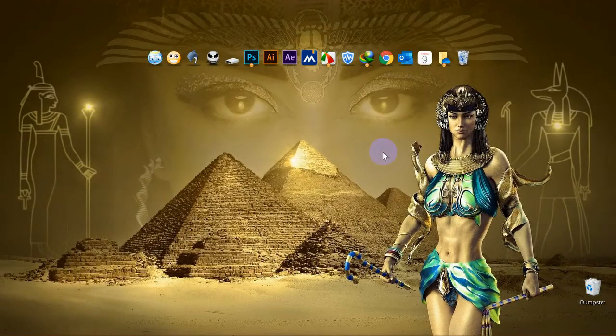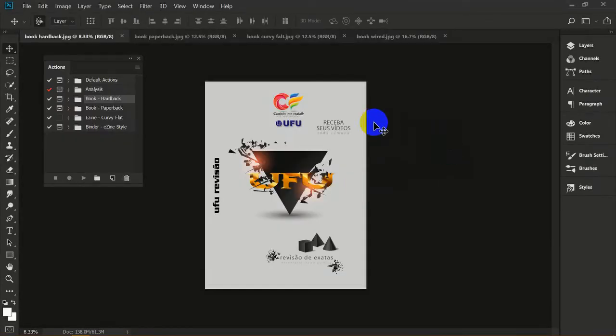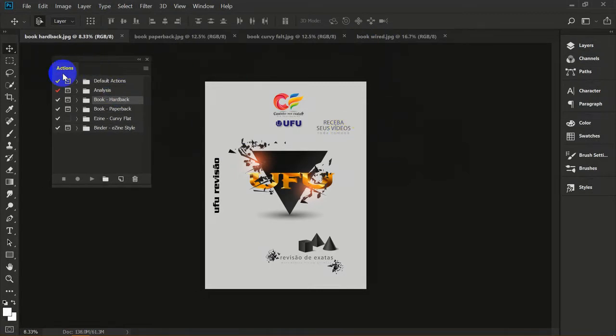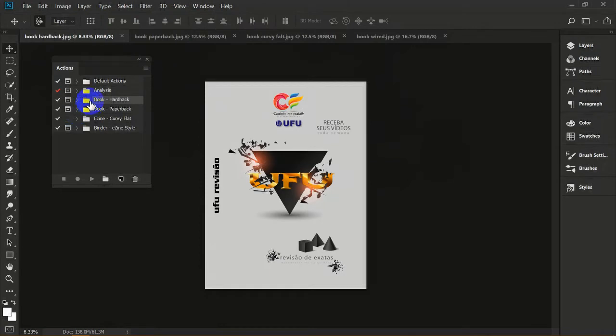Here I'm gonna start by opening my Photoshop program. And as you can see, I already have 4 designs in here to use with my actions. If you can't find the action panel here, you can just go to window, and from window you can find the action here, or just click on Alt F9.